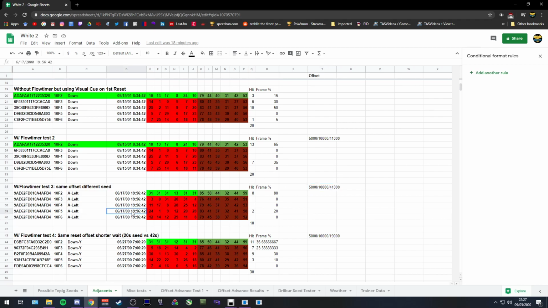So this is what I got when I tried the same offset on this different seed with the same seconds. Everything else was different, the only thing the same was the target and number of seconds, 42. And we got 80% consistency again. I was like, okay, that is crazy. There's definitely something going on here.